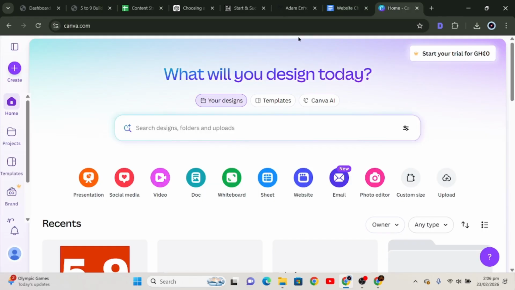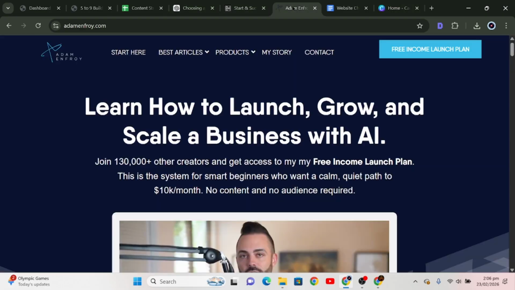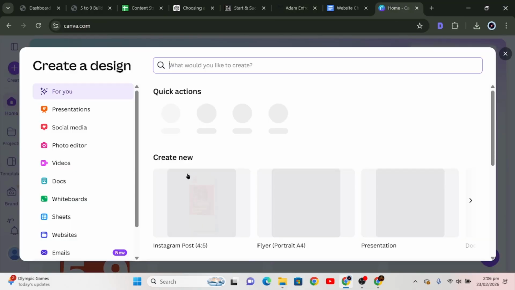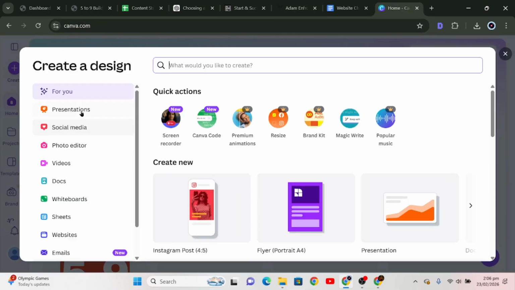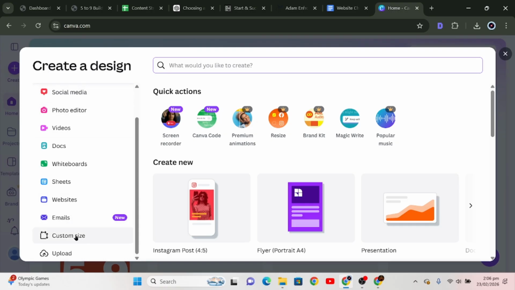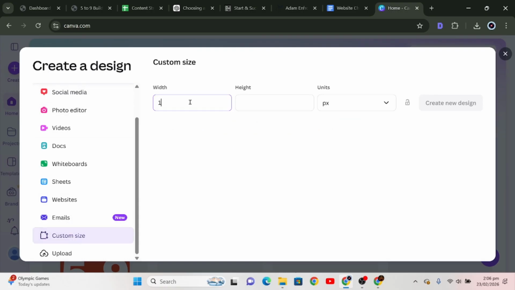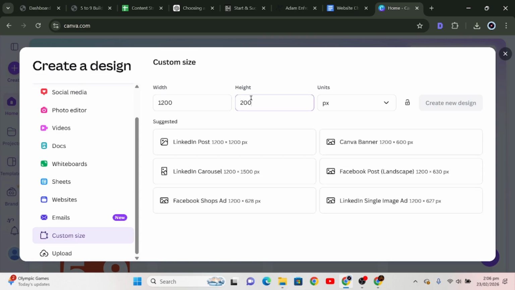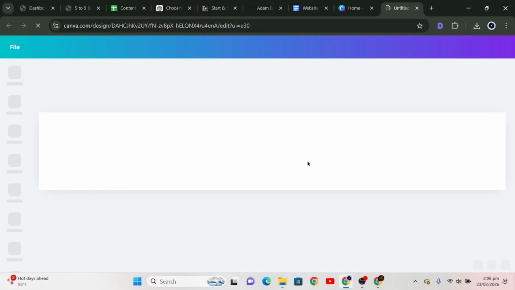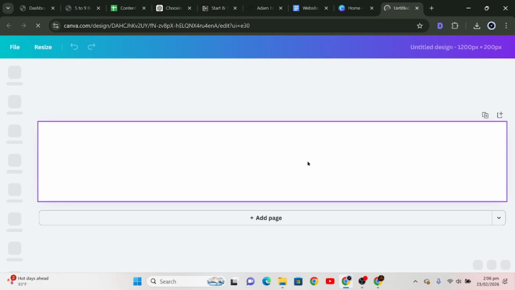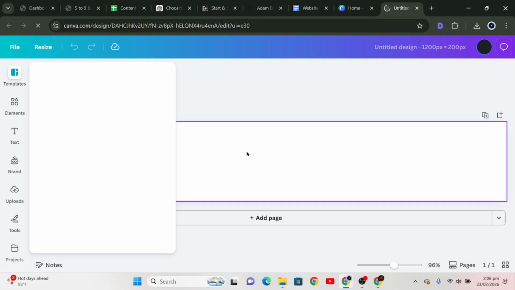Now when we come to Canva, on the first page you go to create. The kind of logo that we are going to design is very small, so we don't need a big sheet to design it. You come to custom size, and then you enter 1200 for the width and 200 for the height. Then you go to create design. Now when you come here, this is the sheet that we are going to design our logo on.